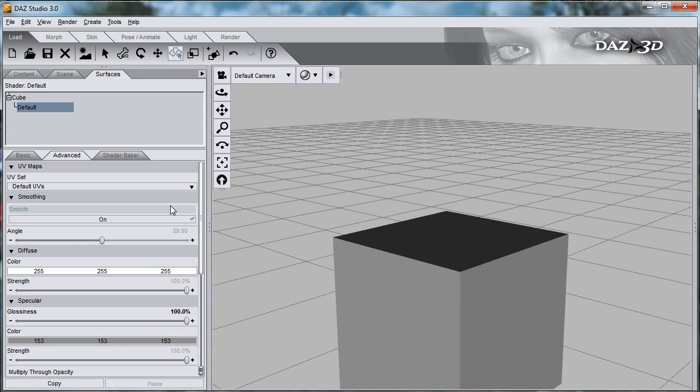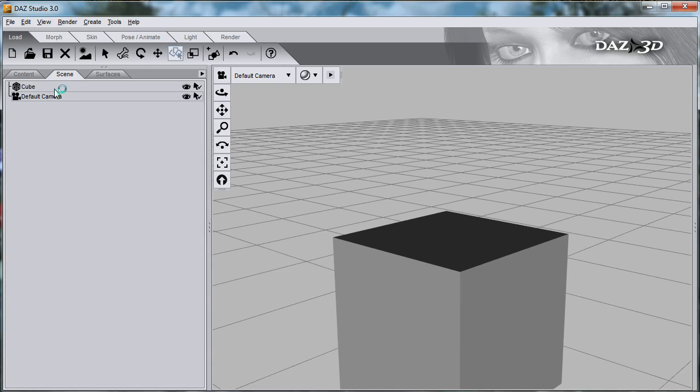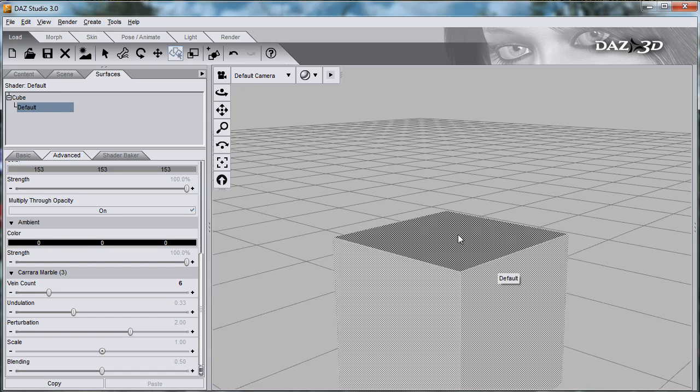All the surface properties that we can change are listed on the Surface tab, such as the diffuse color, and at the bottom are the Carrara marble parameters that I can change for this one surface without having to go into the Shader Mixer. To save this as a preset, you need to select the cube in the Scene tab and also select the surface in the Surface tab or using the Surface Selection tool.